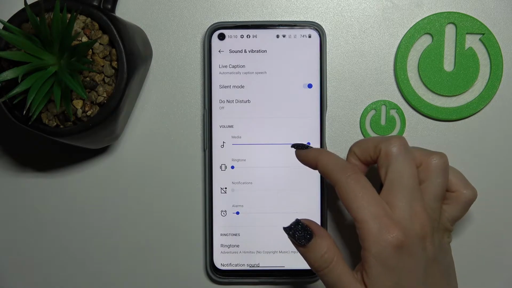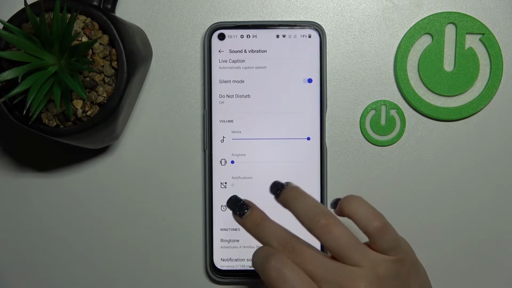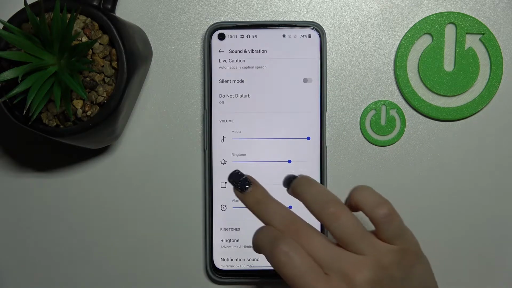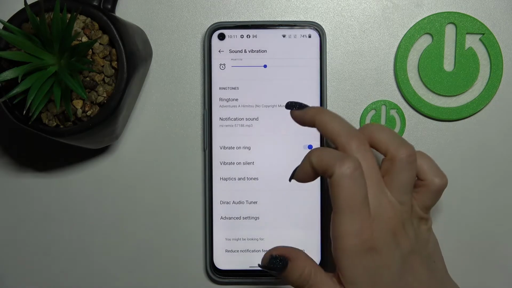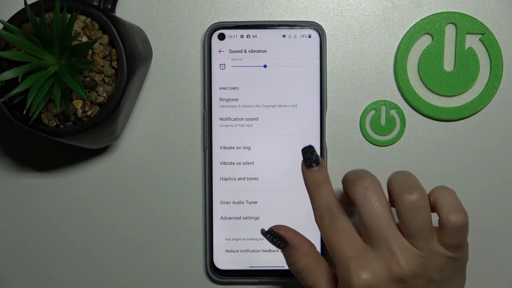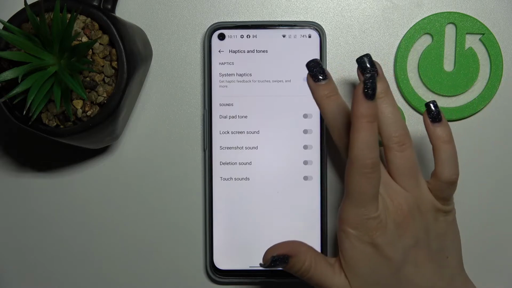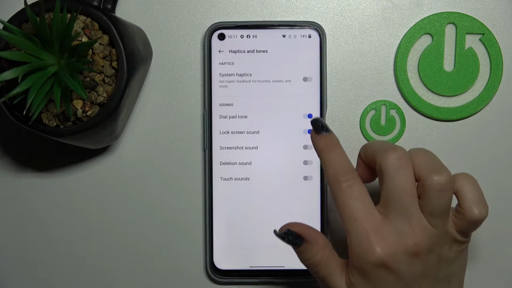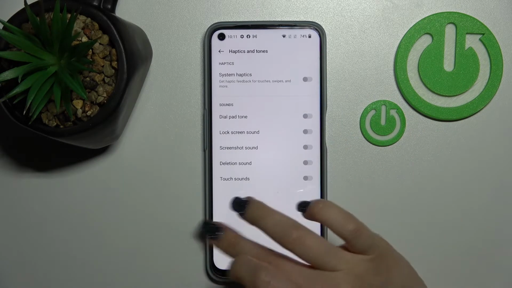Here we also have the volume panel for media, ringtone, notification and alarm. We can just change them by swiping to the left or to the right on these blue dots. We can change the ringtone and notification sounds. We can turn on or turn off the vibration on ring and on silent mode. Also we can use the haptics and tones here, so we can turn them on or off. We can activate or turn off the dial button, screen lock and lock sounds, screenshot sounds, deletion and touch sounds.